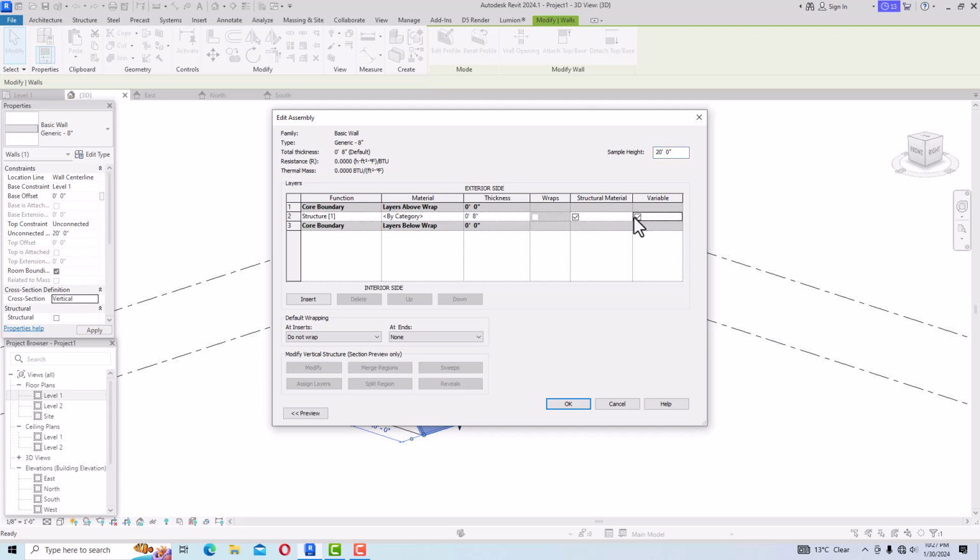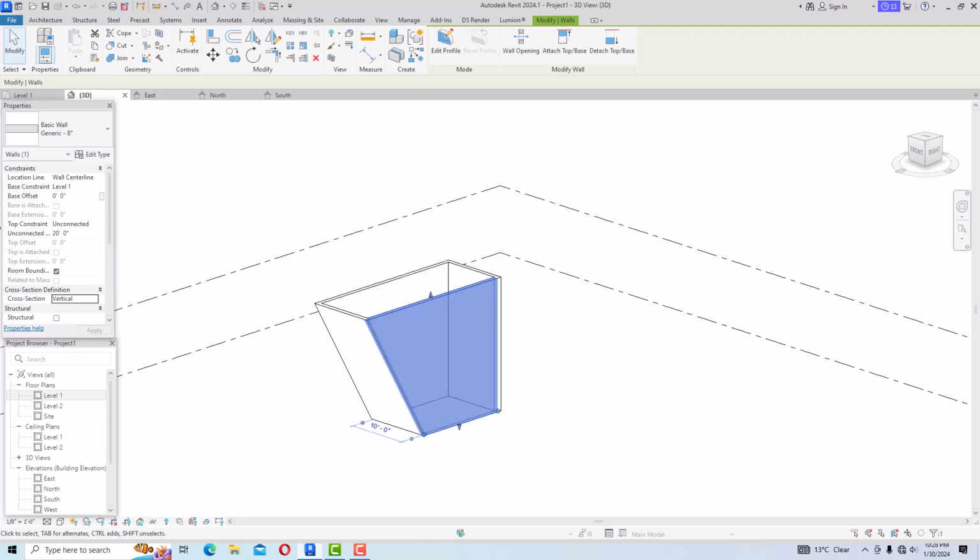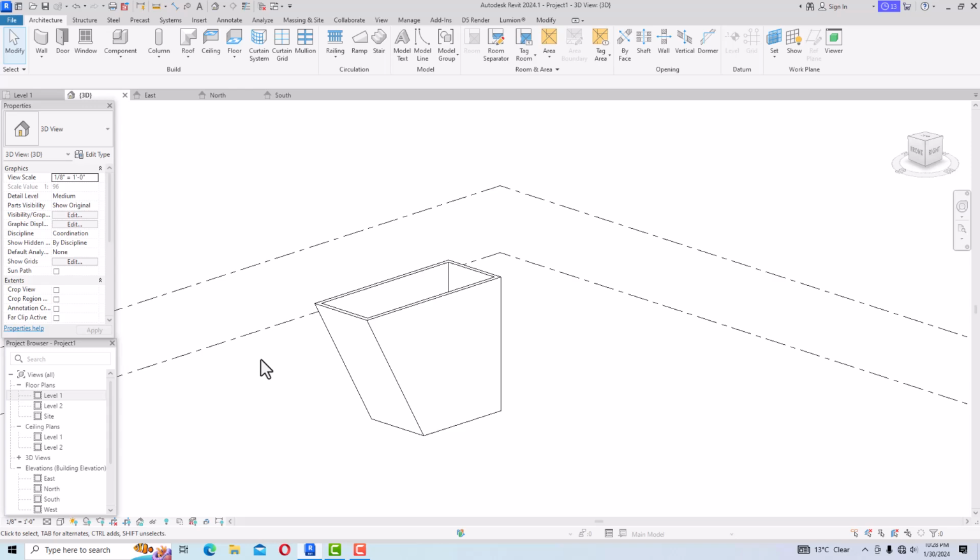variable thickness here. I will select variable and I will select OK, apply, OK, and now I am going to select tapered here, apply. So this will be a tapered wall.